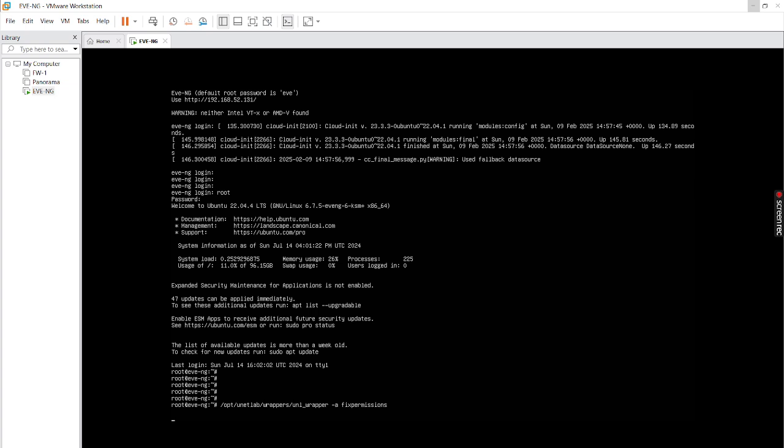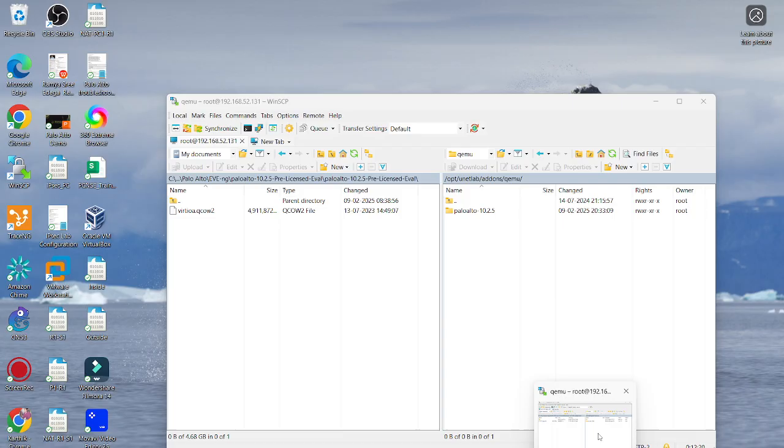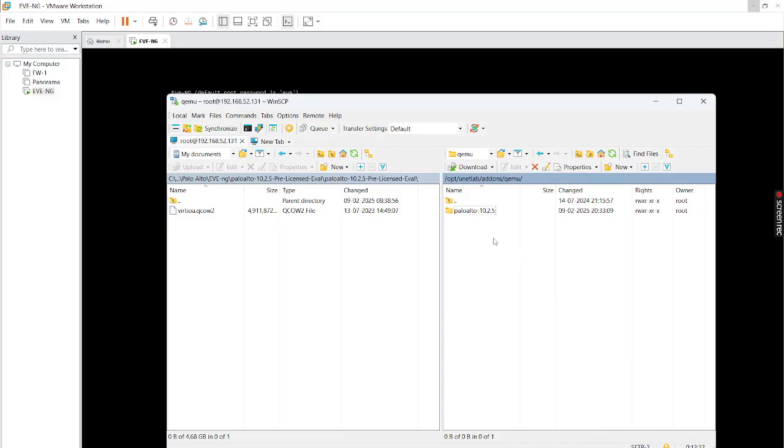You have to execute the command after adding an image to the EVE-NG. Every image that you add in the EVE-NG, you have to run this fix permissions command, so that the EVE-NG will fix permissions to open the image. Our Palo Alto firewall is done, and let's go ahead and install our Windows 10.